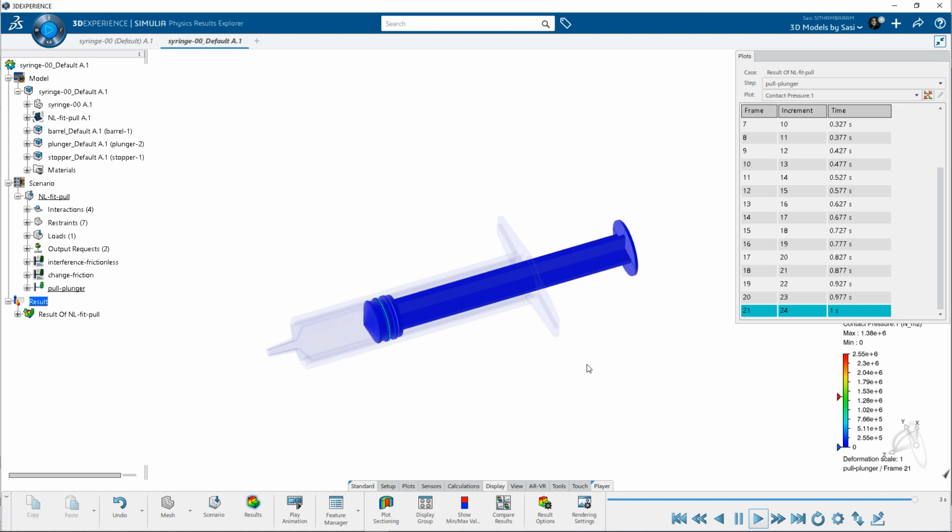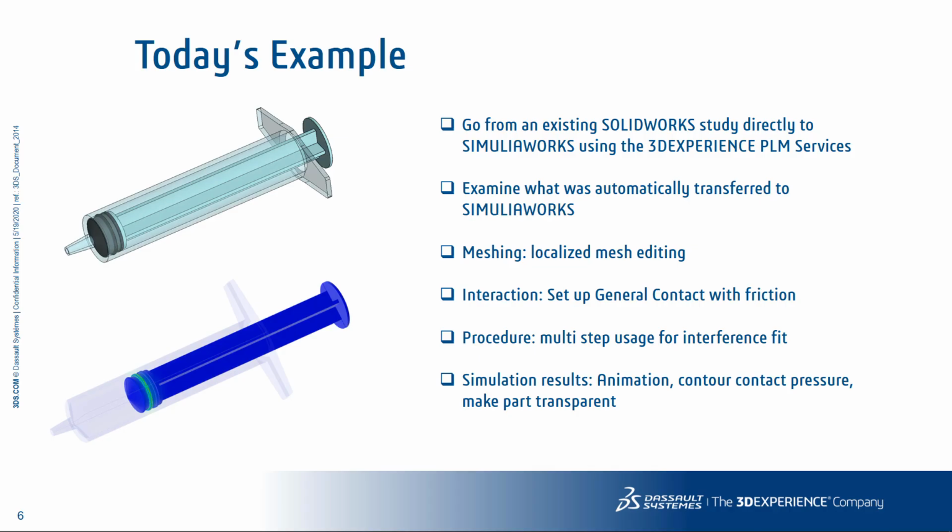And just like SolidWorks simulation, you can capture your animation, you can capture all your results. There are all different tools here to help you do that. All right, so that completes the presentation within SIMULIAworks today. So let's go ahead and switch back to my slides.